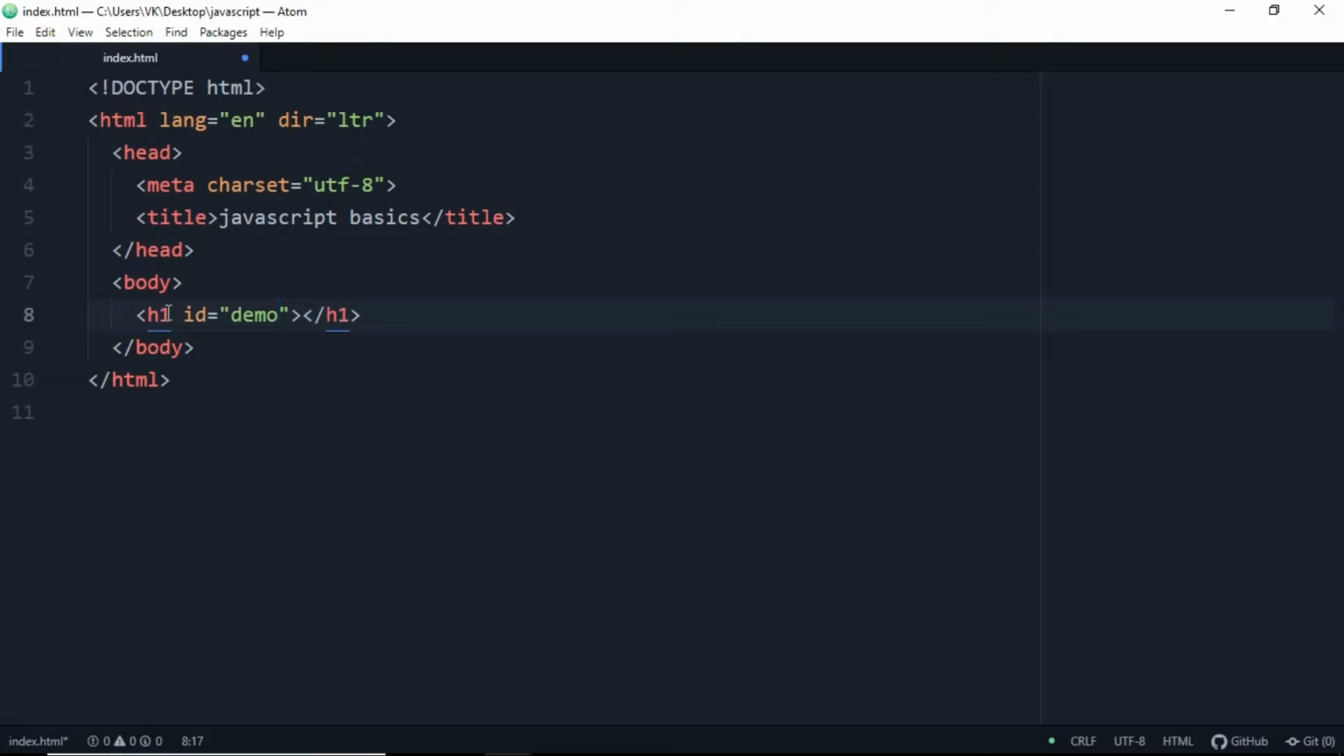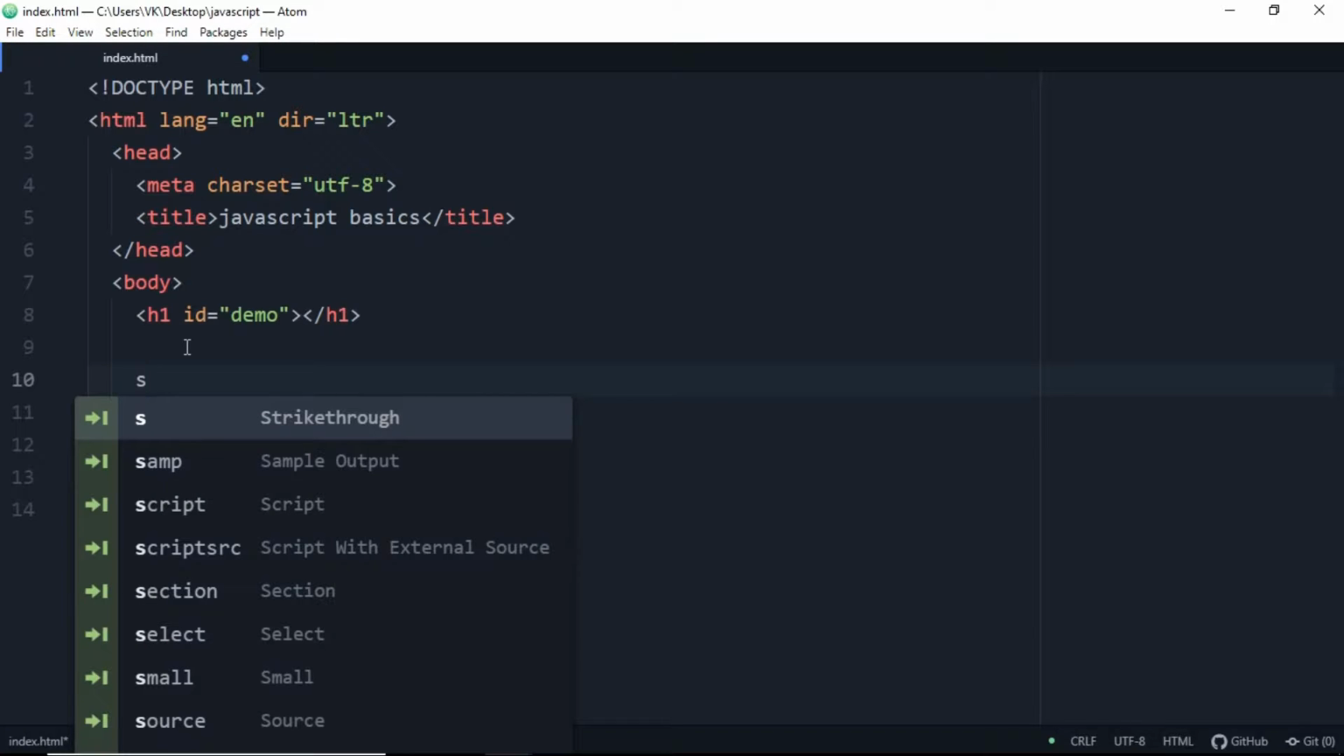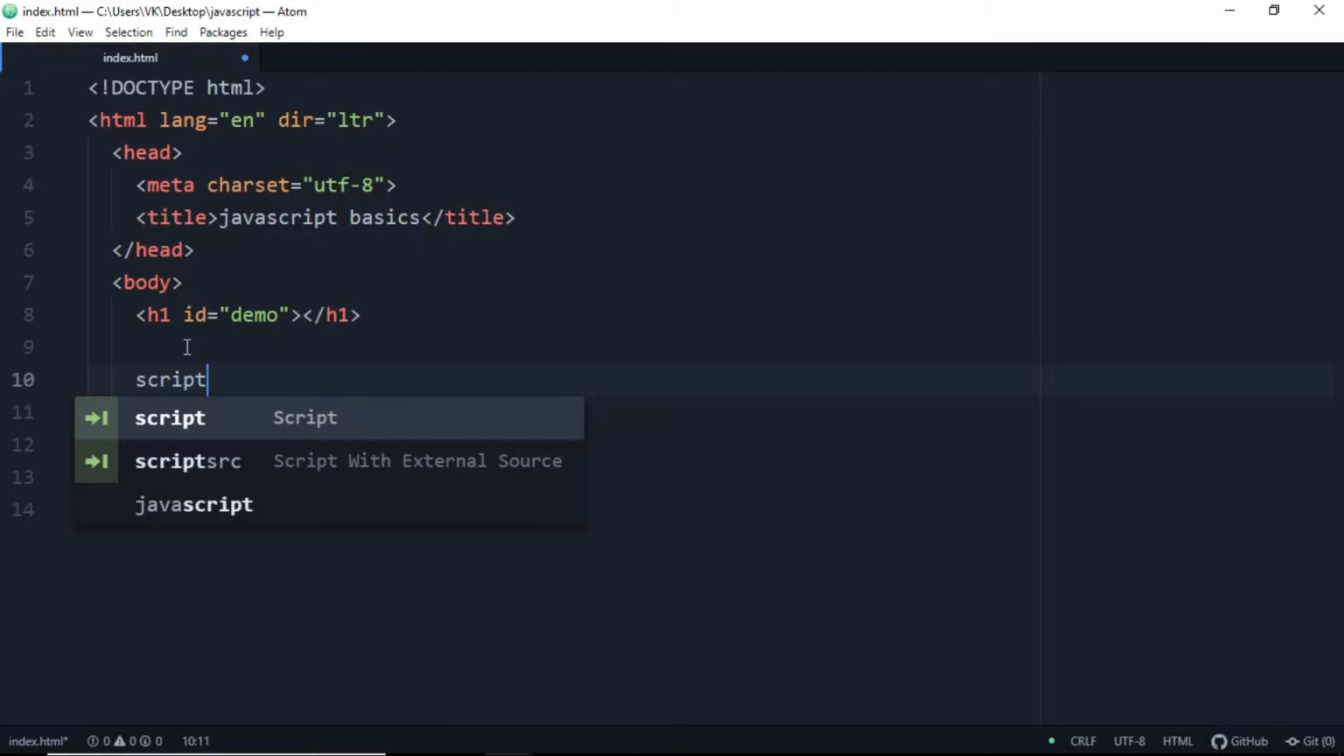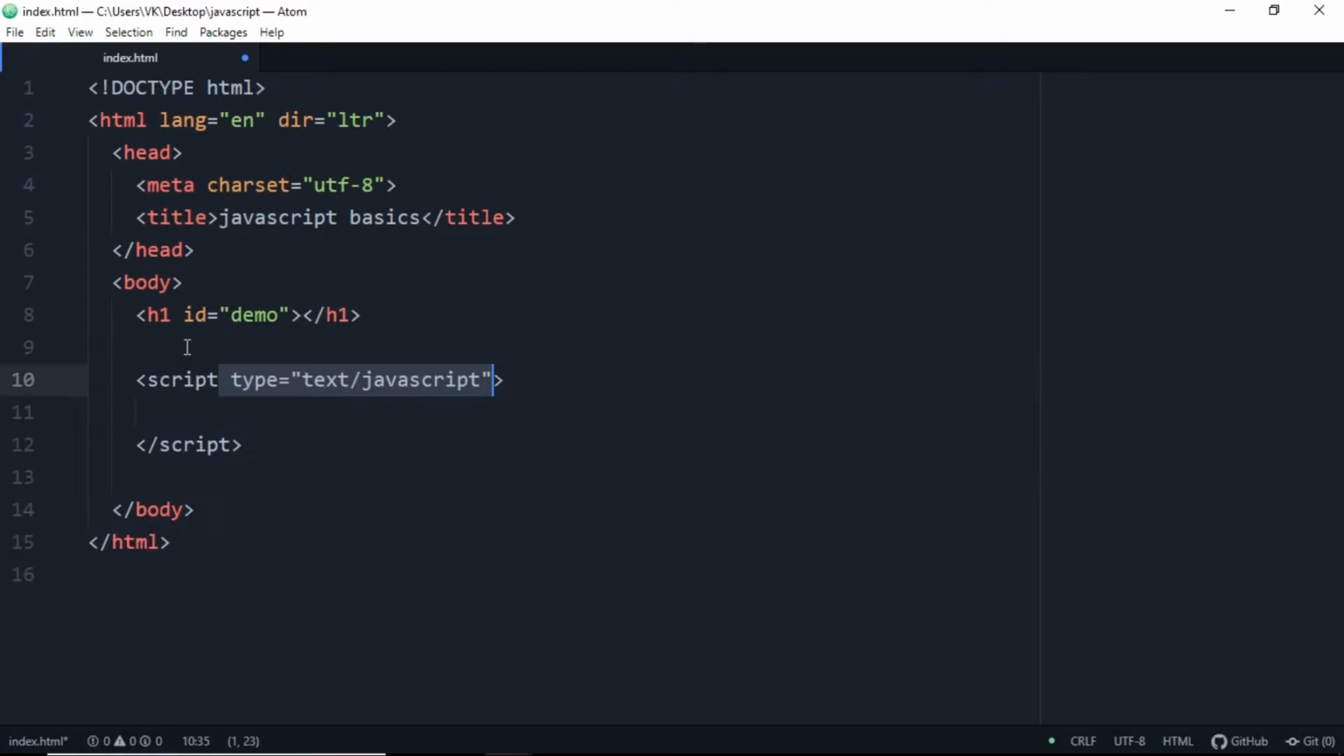Then let's say id which is demo. Right now I will keep the h1 empty because we are going to manipulate our h1 using JavaScript in the later part of the video. So for writing JavaScript, we are going to add a script tag here. Add a script tag and hit enter.